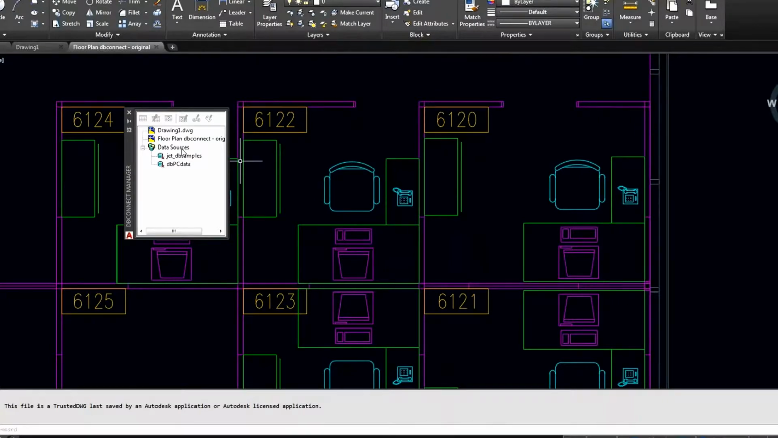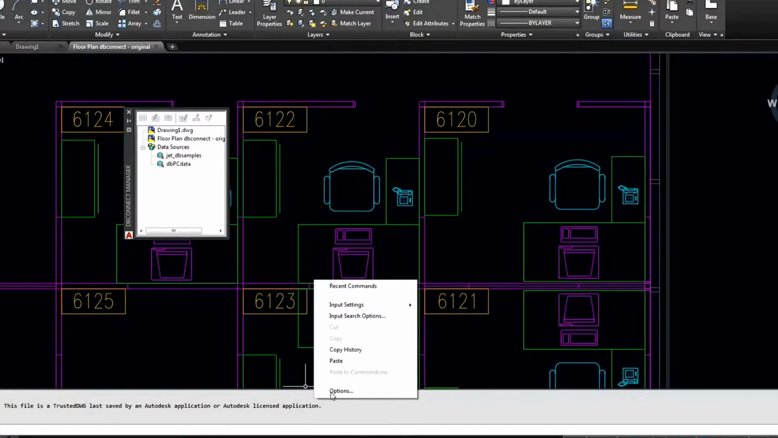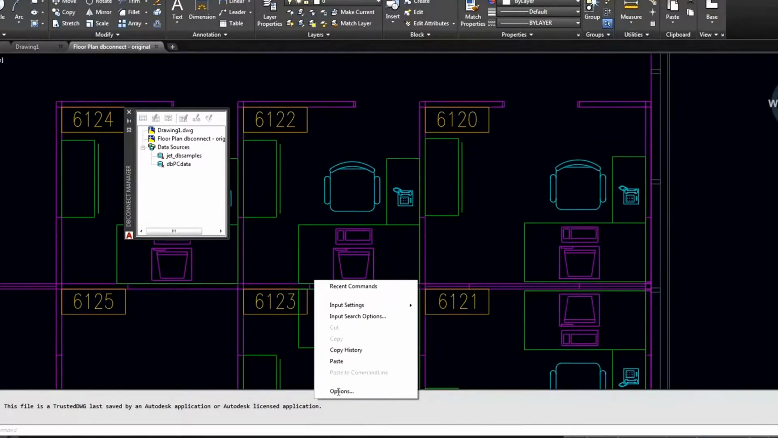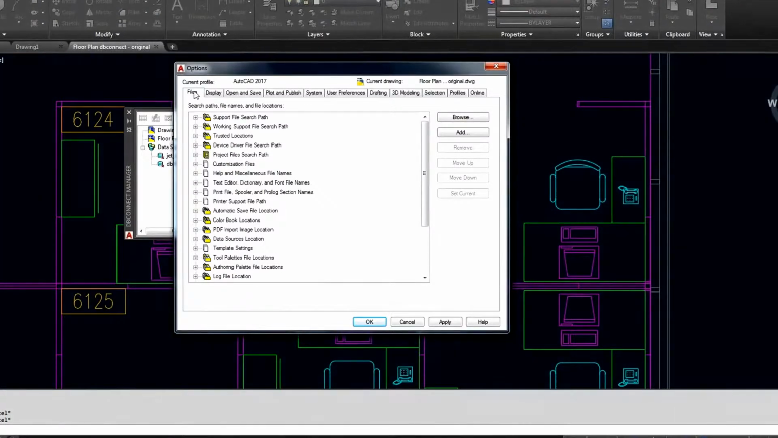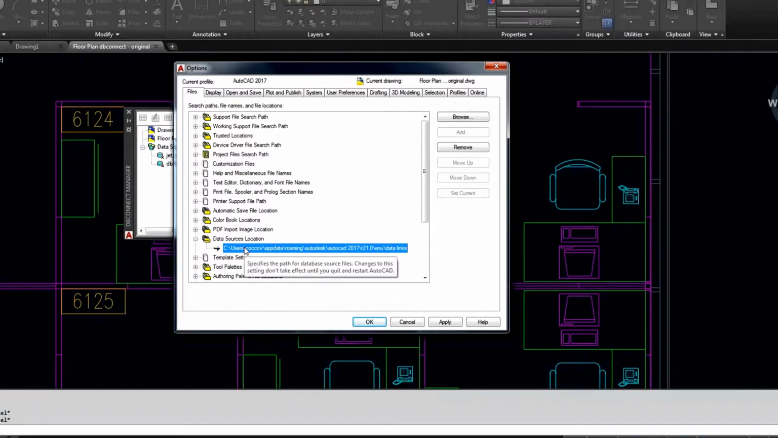You'll see that now under Data Sources, we have a new UDL, and this is DB PC Data. I'm going to pause for a moment. I'm going to click Options. And I just want to show you quickly that under the Files tab, Support File Search Path Name, we have this data source location. You can redirect this.